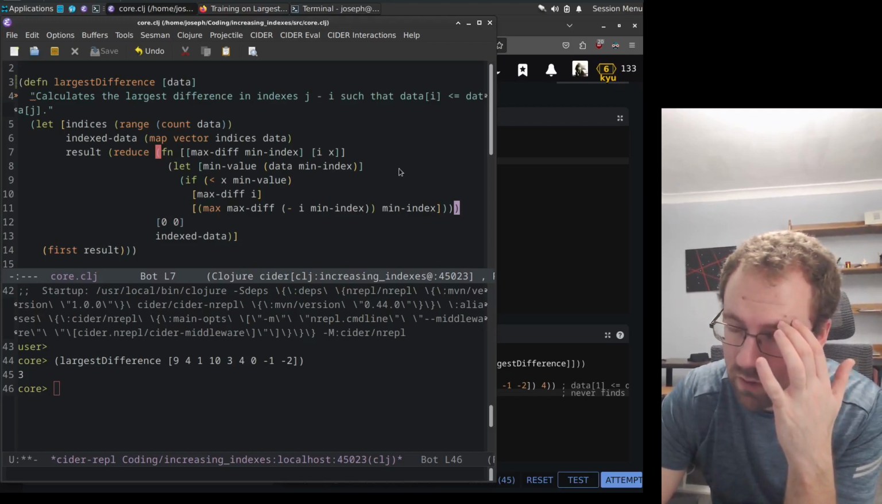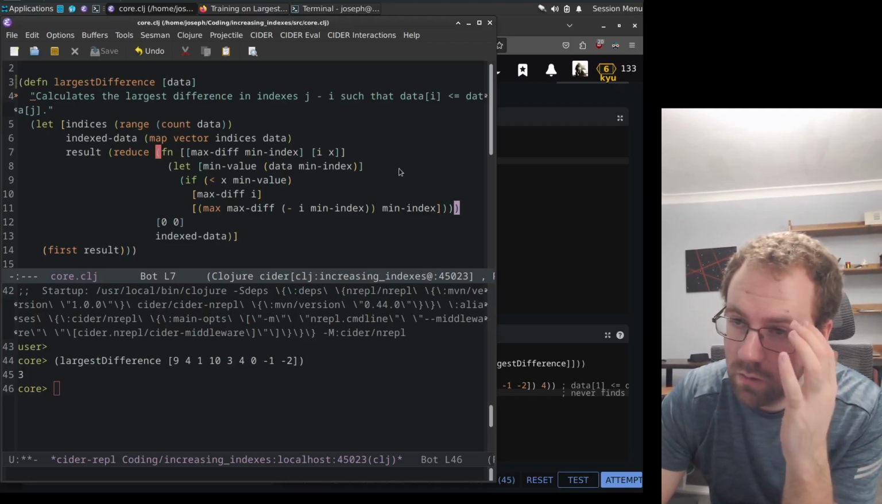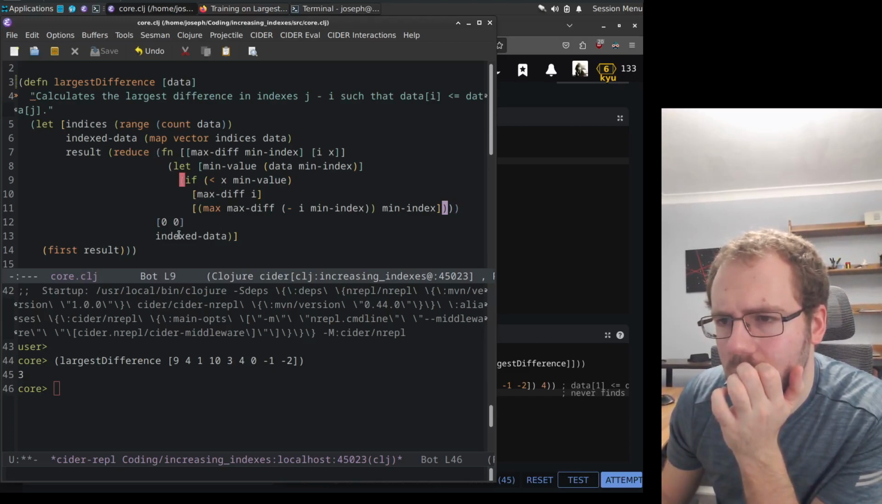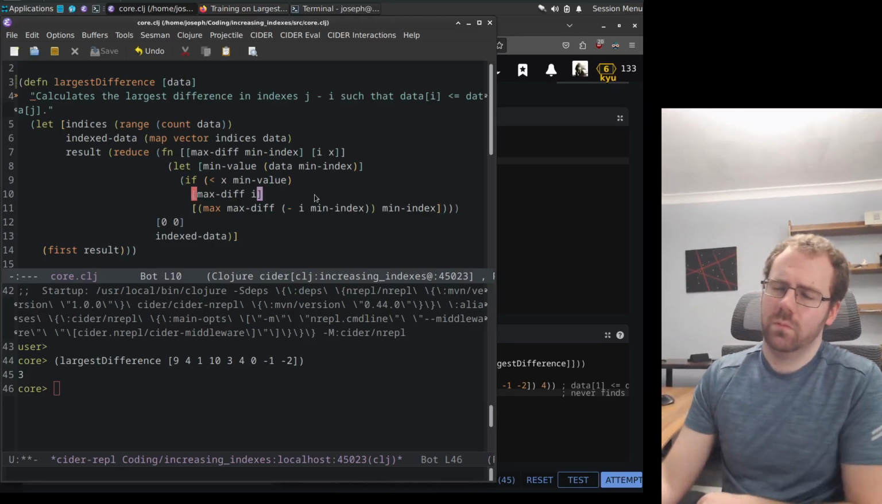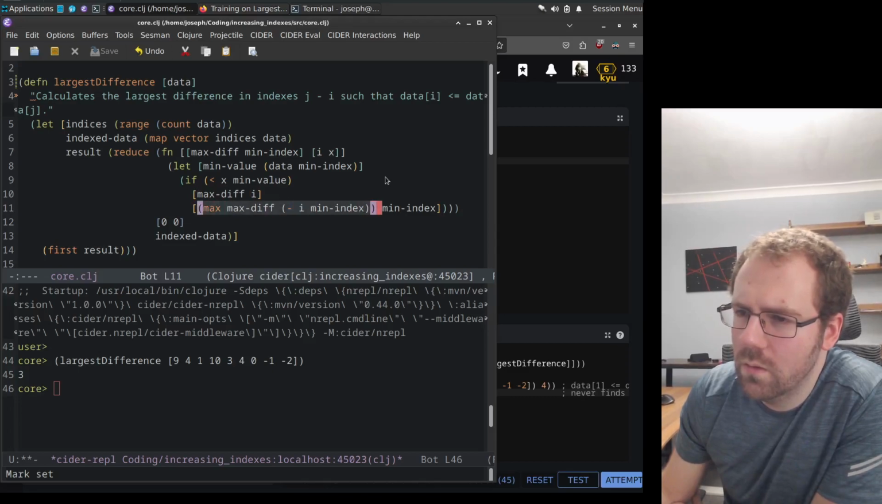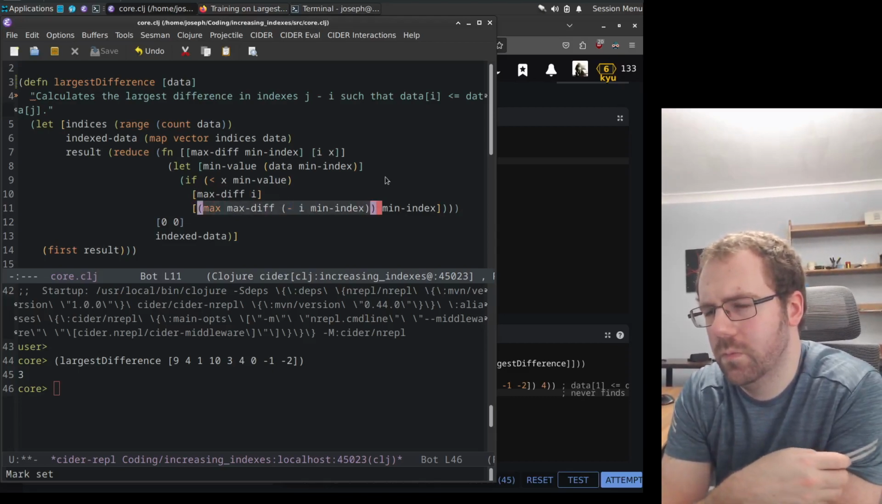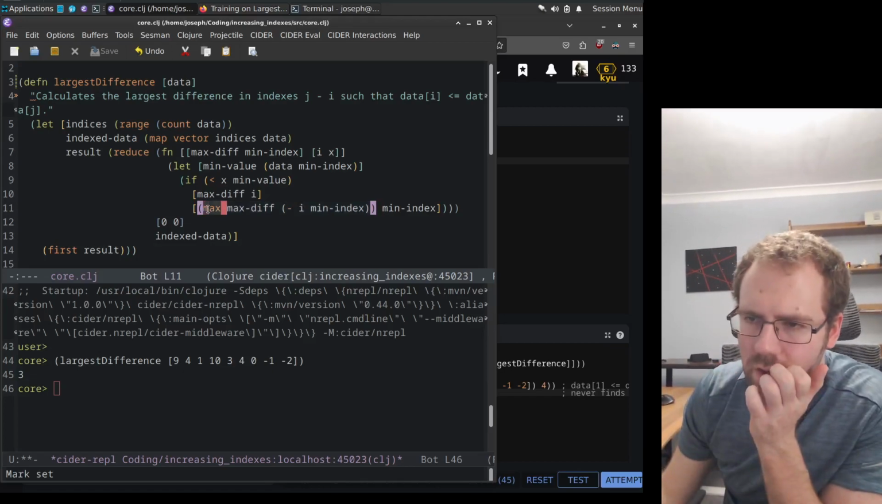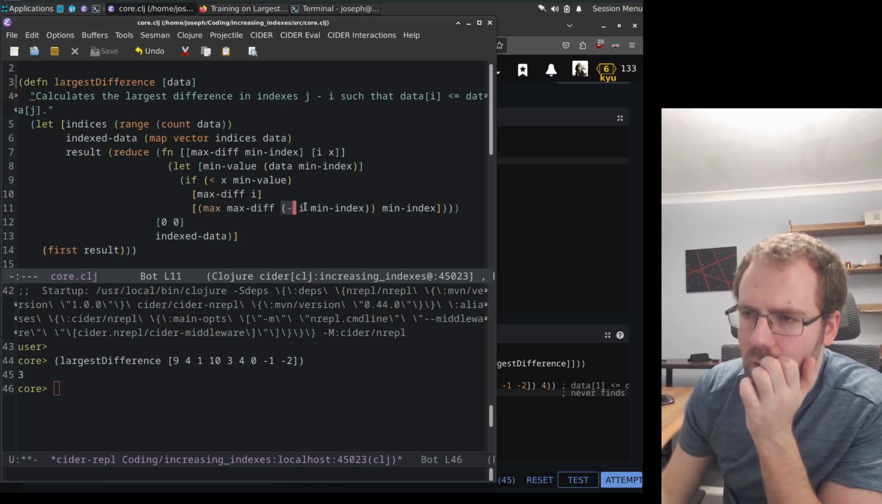I will say this isn't very easy to read. So what's the first argument we're returning, right? So we're returning either that or that, right? So max diff will just be, okay, so oh, that's interesting. I didn't know Clojure had a max function. That might be handy.